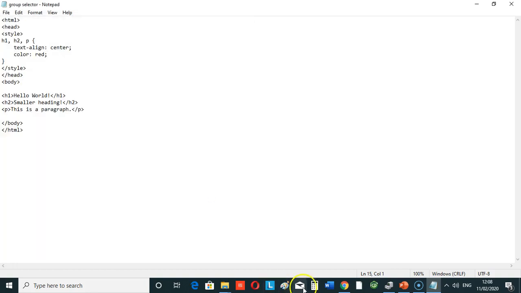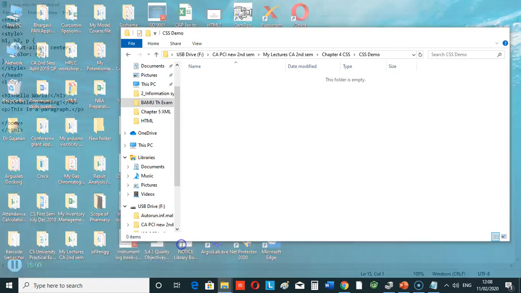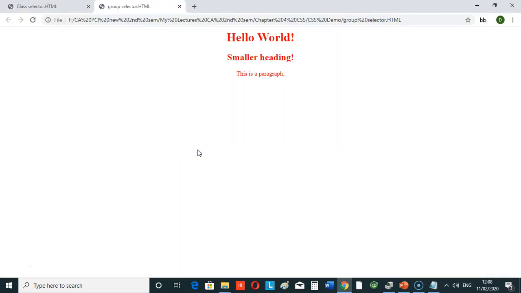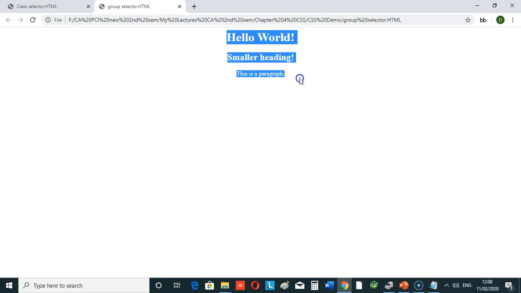Now let us see how this has worked out. So here all the H1, H2 and paragraph, all three are now grouped, and they have been applied the CSS style sheet, that is align center and color red.